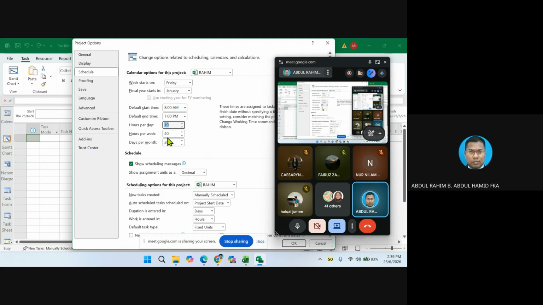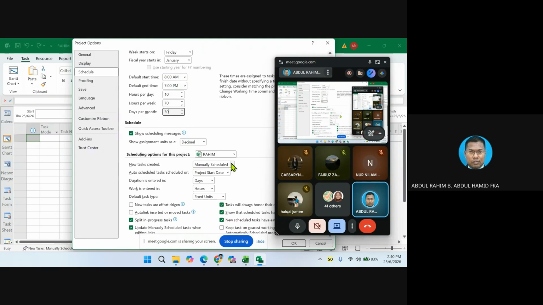And then we are going to scrap the holidays, the public holiday. No, no, not the public holidays. We are going to scrap the weekend, Saturday and Sunday. So meaning to say we are going to work every day. So if one day is 10 hours, 7 days a week, that will be 70. So you just simply type in 70. And then we are going to work every day, meaning we assume 30 days. Okay, so change that information here. Change to 7 p.m., change to 10 hours per day, 70 hours per week, and days per month, 30. Okay, now you already finished on that.